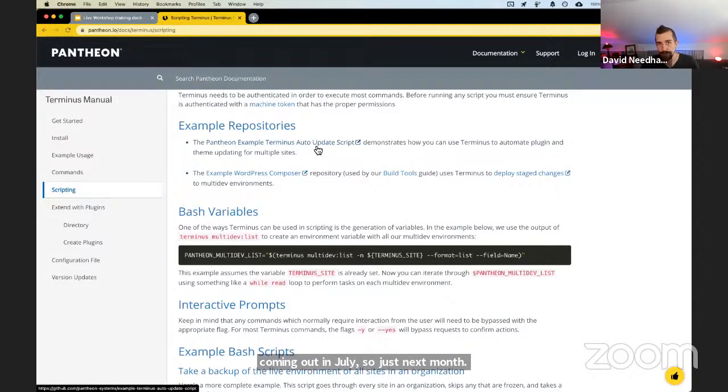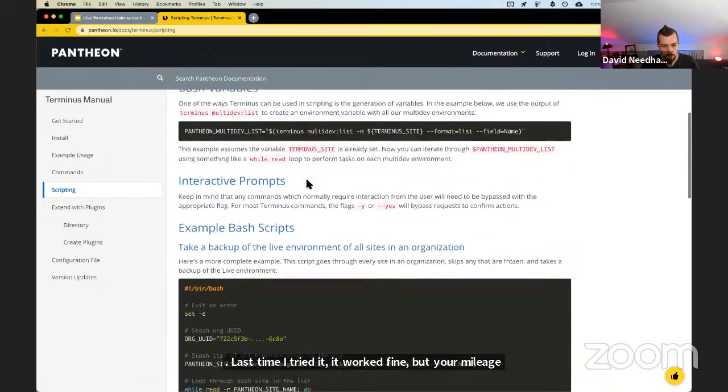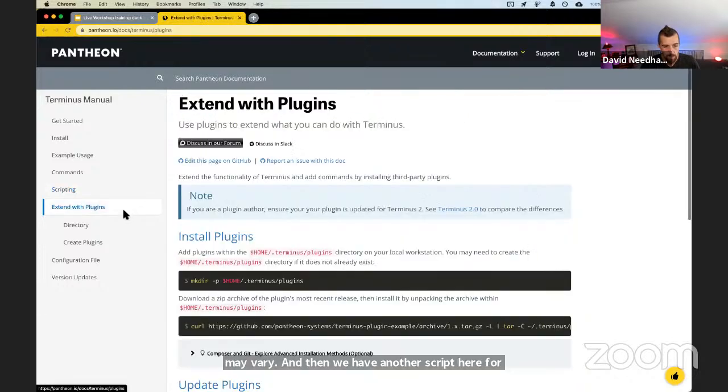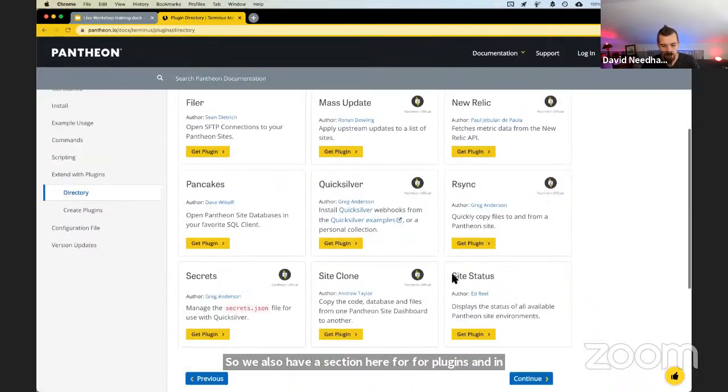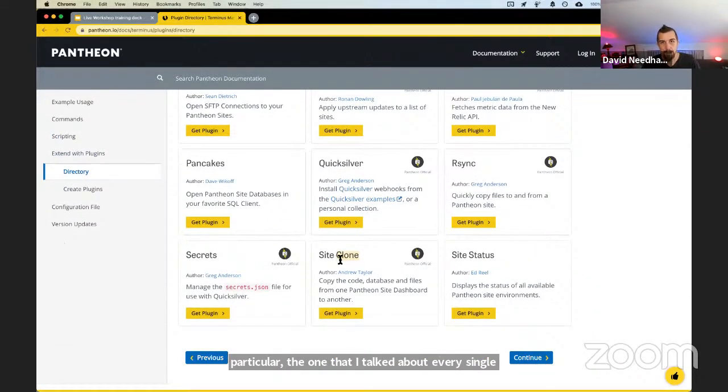Last time I tried it, it worked fine, but your mileage may vary. And then we have another script here for WordPress and Composer. So we also have a section here for plugins, and in particular, the one that I talk about every single time is my favorite plugin, the site clone plugin. So John, this is the one that you're going to be looking for here.